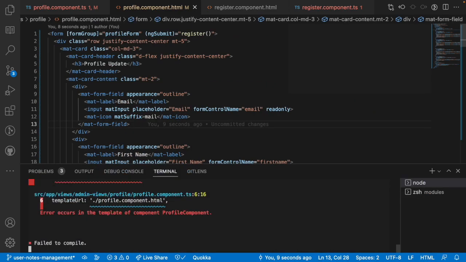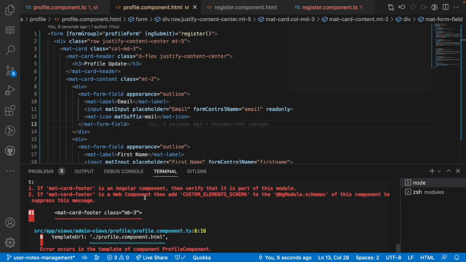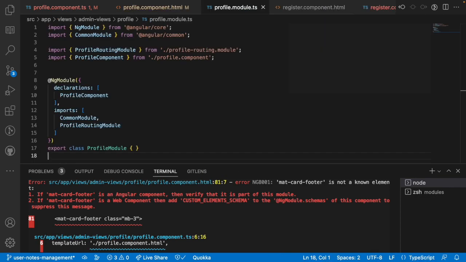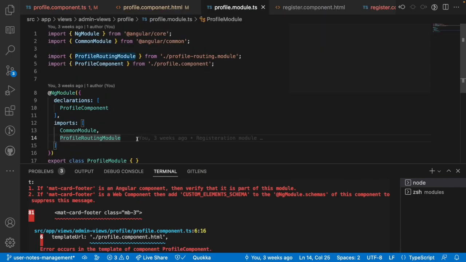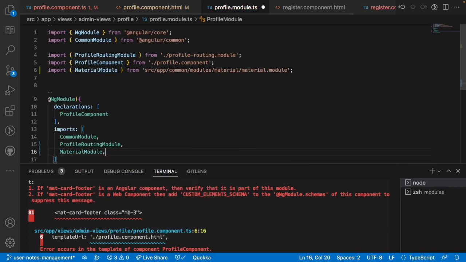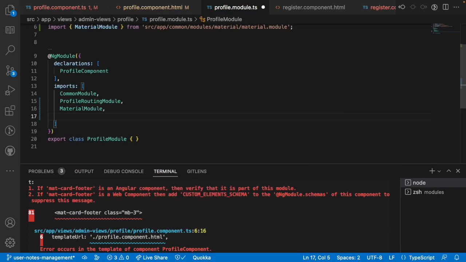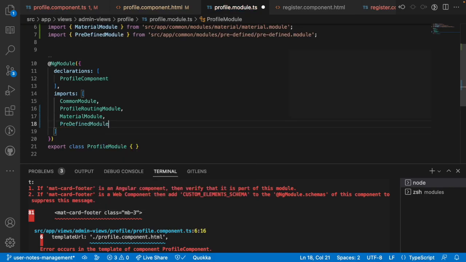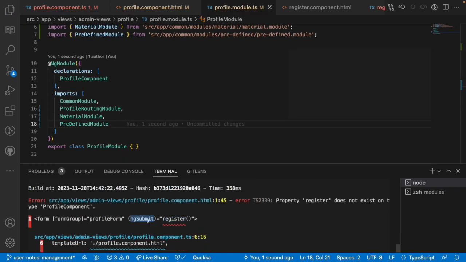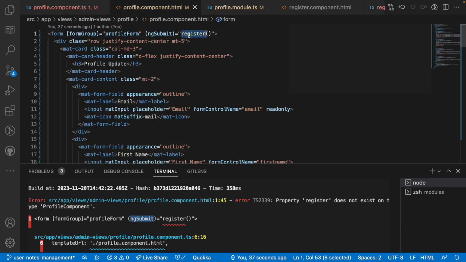Let me compile this, and in the compilation you are seeing some warnings, or rather some errors like mat card footer. Why? Because let me check the profile module, whether it has the material module or not. We don't have that. So add the material module, and then we can add something called predefined module as well. Save this. Now check that it is throwing an error at ng submit. So let me go into profile.html, this is an ng submit.